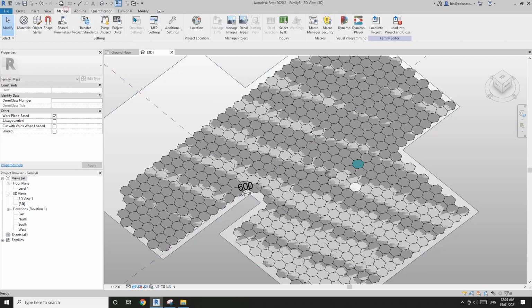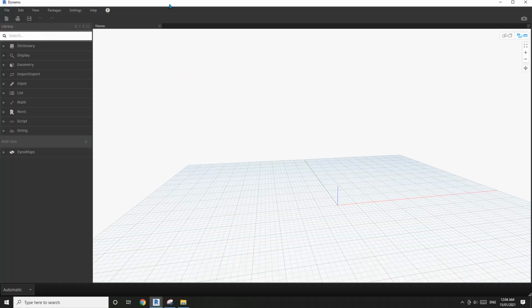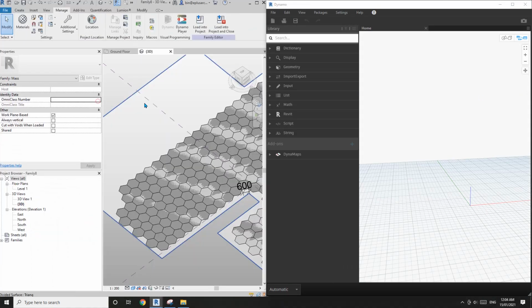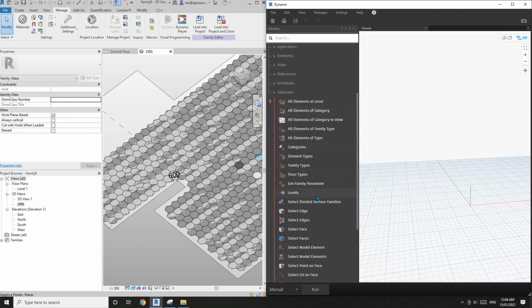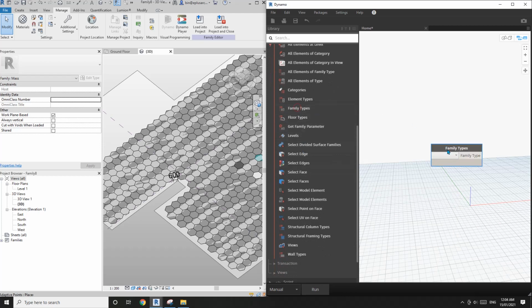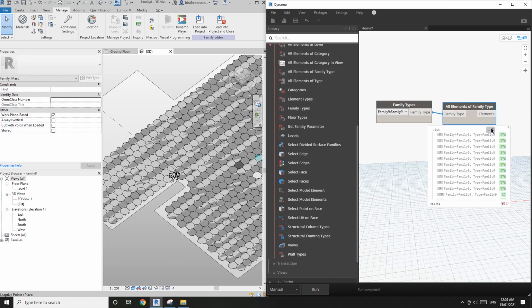Okay, so now go to Manage, Dynamo, and New. First I'll change this to Menu. Now go to Revit, Selection, and Family Type. Okay, so find that. This is the one. If I go All Elements of Family Type and connect these two, and run it, you will see how many we have.